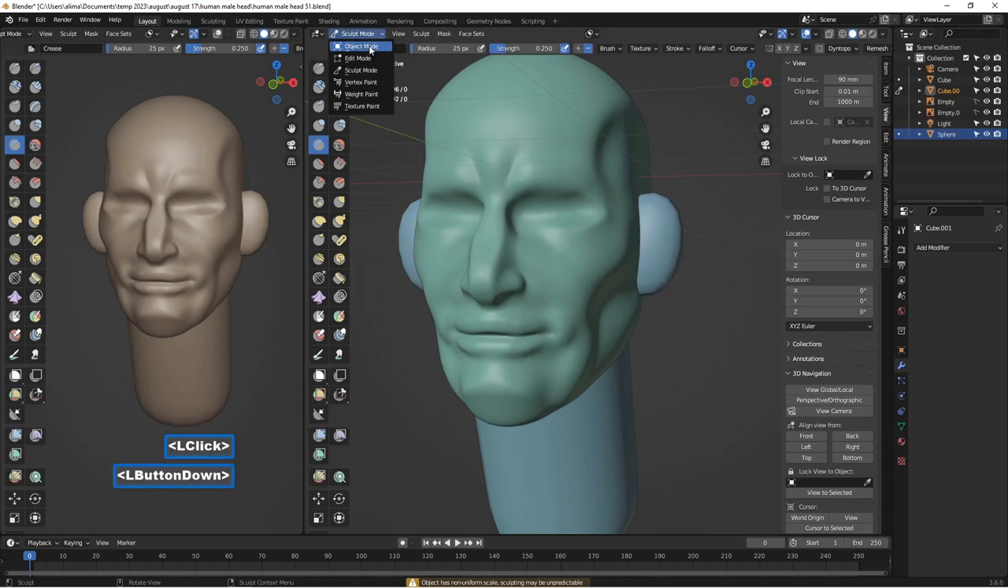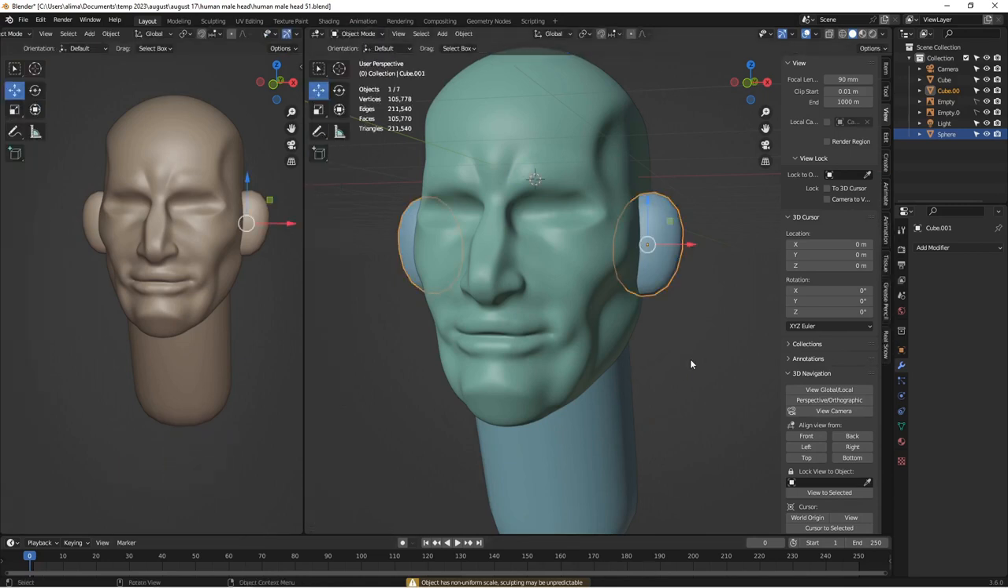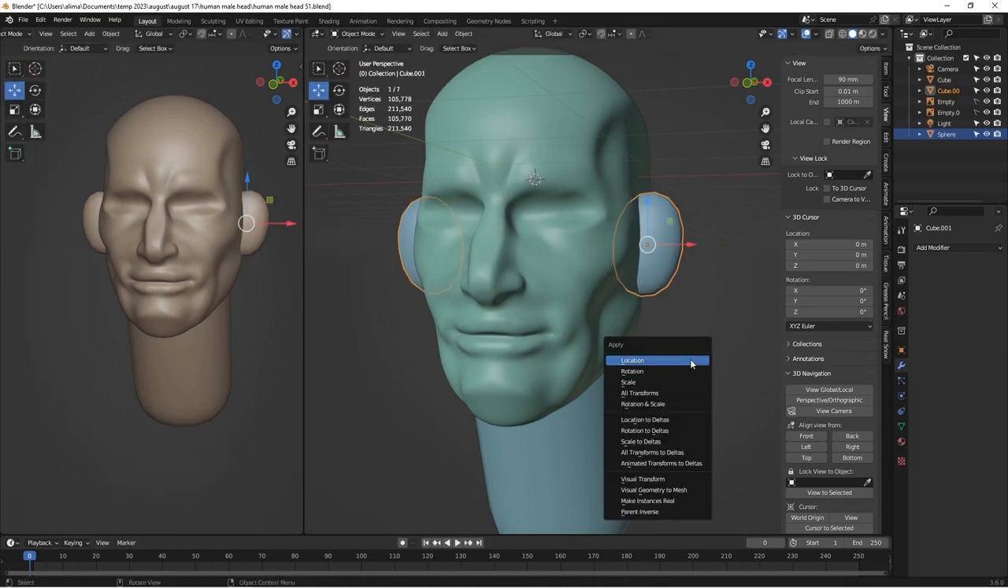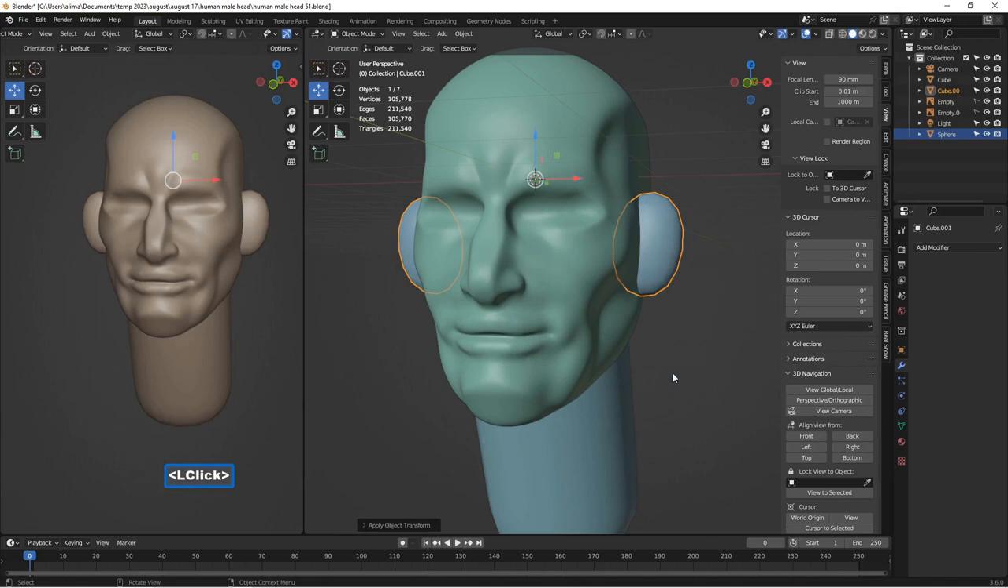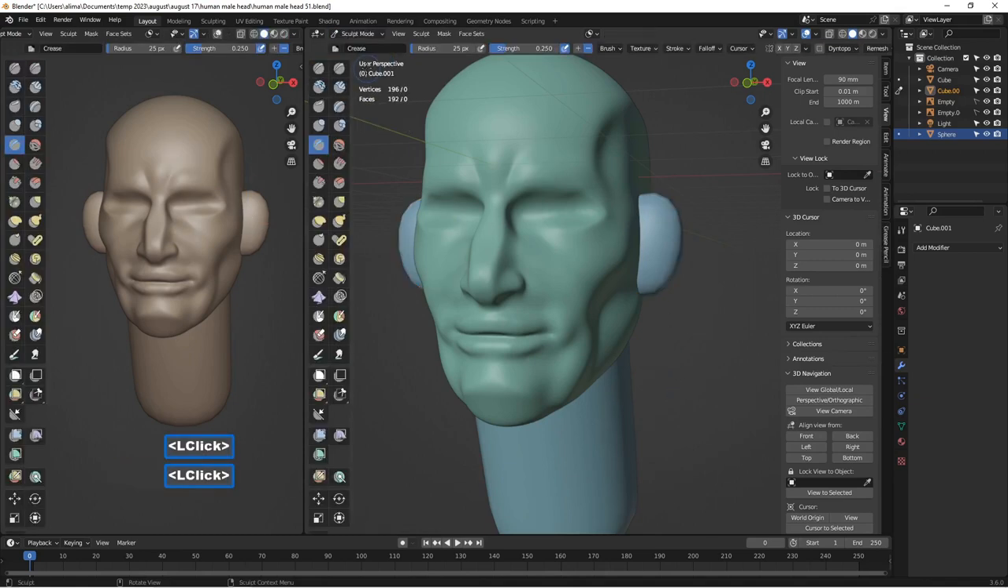Oh, go back to object mode. There's a warning at the bottom. I'll hold control, press A. Typically this fixes the warning. So you go to control A, all transforms. So now when I go back in the sculpt mode, things are fixed.